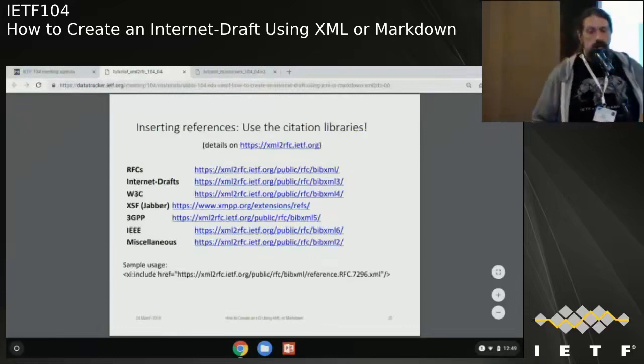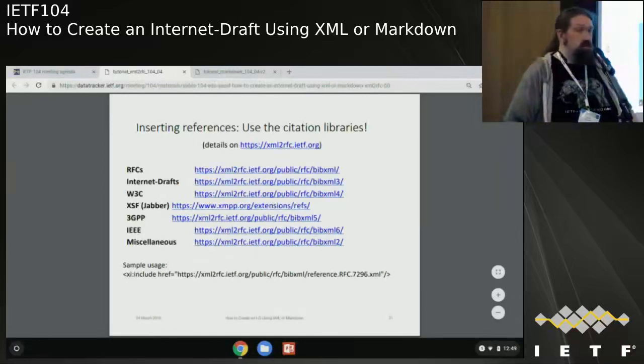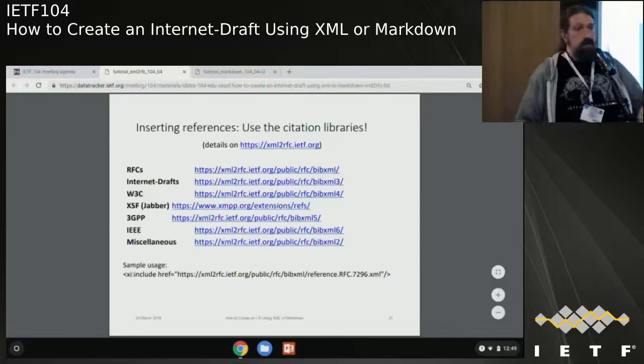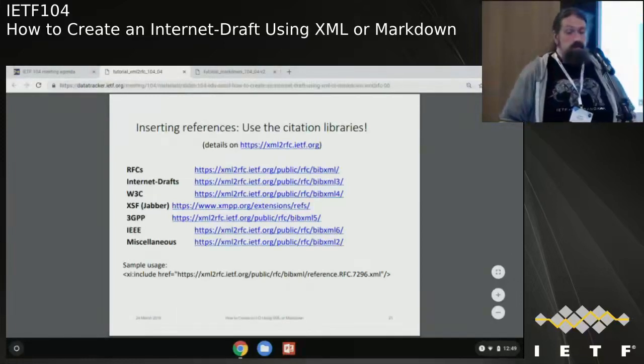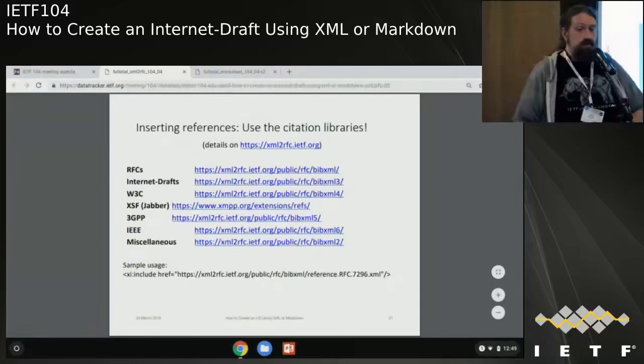So now references. This is where the citation libraries come in, and listed here are a number of the existing citation libraries. If you ever go looking at any one of these, you will find it's essentially a directory of XML files, and each of those XML files includes that reference element you would have put in by hand. So these are very handy, especially the RFC and internet drafts. Actually, I believe all of these are essentially rendered for you as these drafts are updated. So there's not really a need to go back and keep continuously updating your references manually in your draft, as long as you're using the citation libraries.